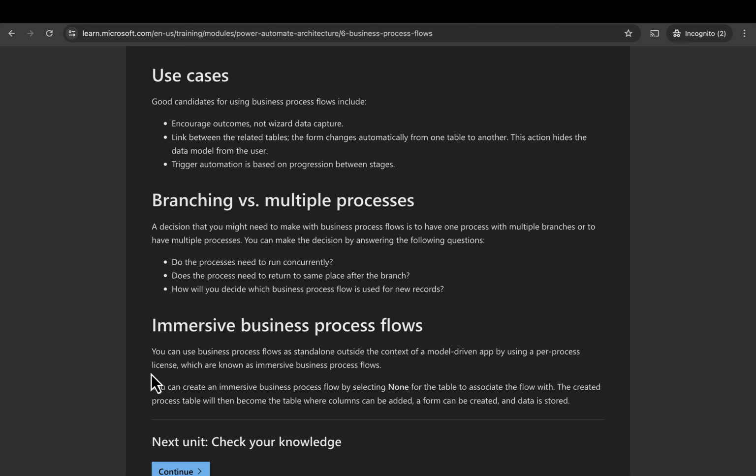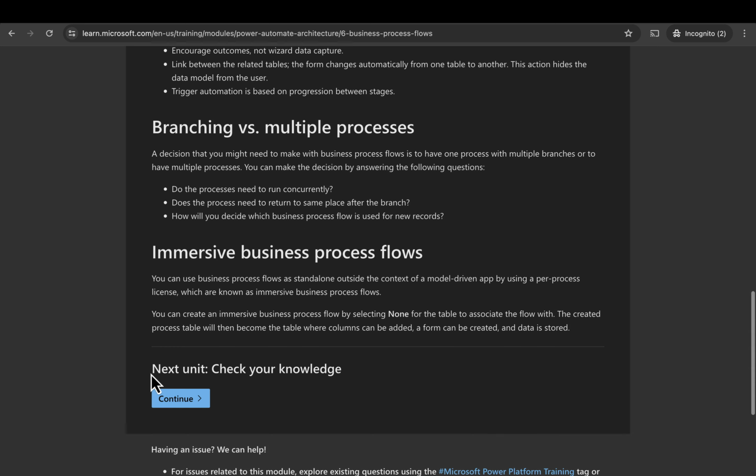Use cases. Good candidates for using business process flows include: encourage outcomes, not wizard data capture; link between the related tables, where the form changes automatically from one table to another. This action hides the data model from the user. Trigger automation based on progression between stages.